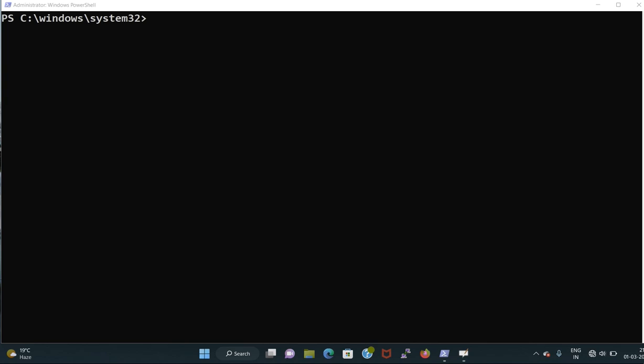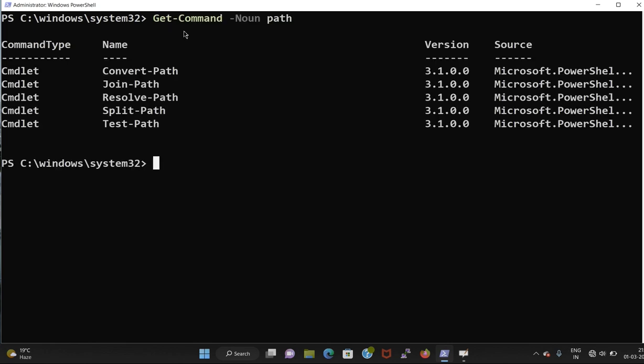Hello guys, in this video we are going to learn folder path and file path related cmdlets. Let's learn how many commands are available for paths in your local system. Type Get-Command, then Path, and hit enter. Now you can see these are the path commands available.